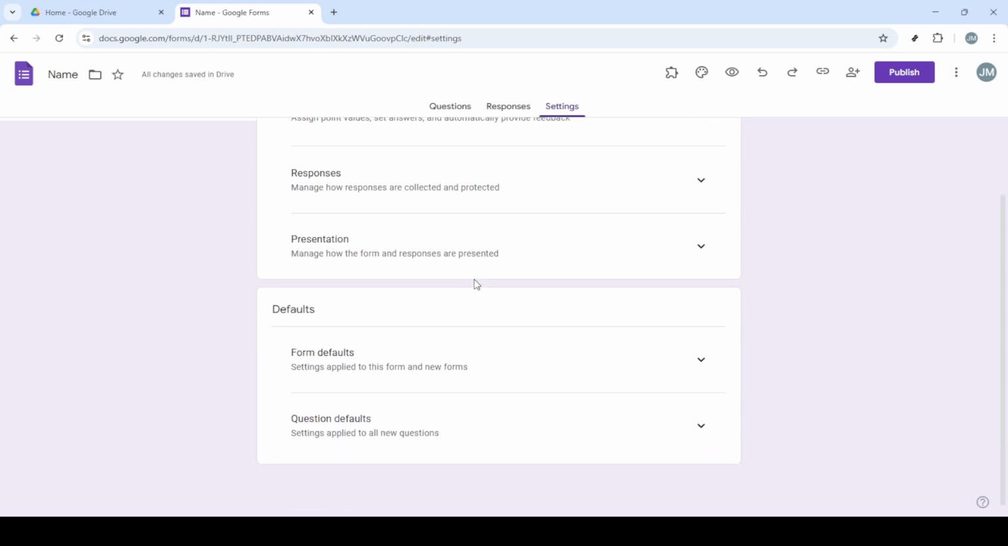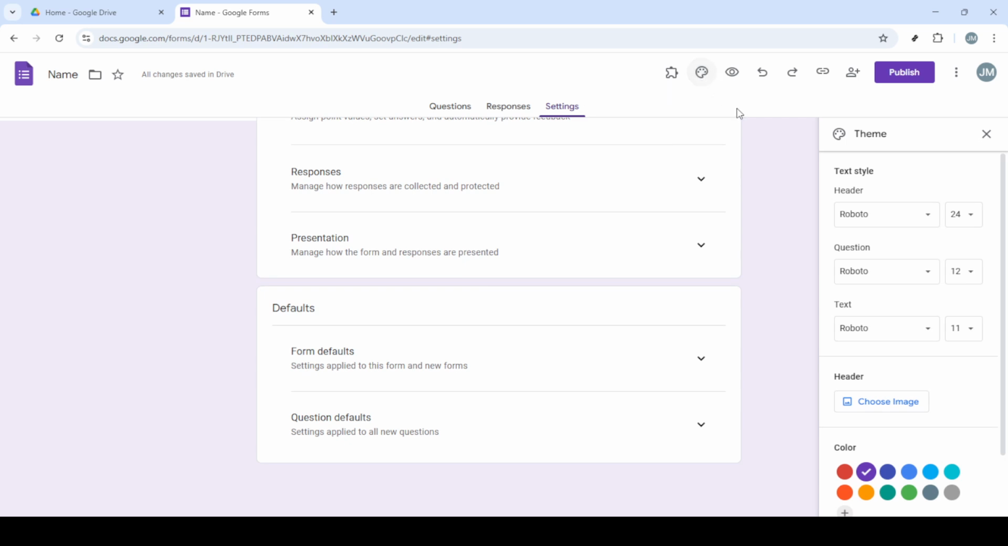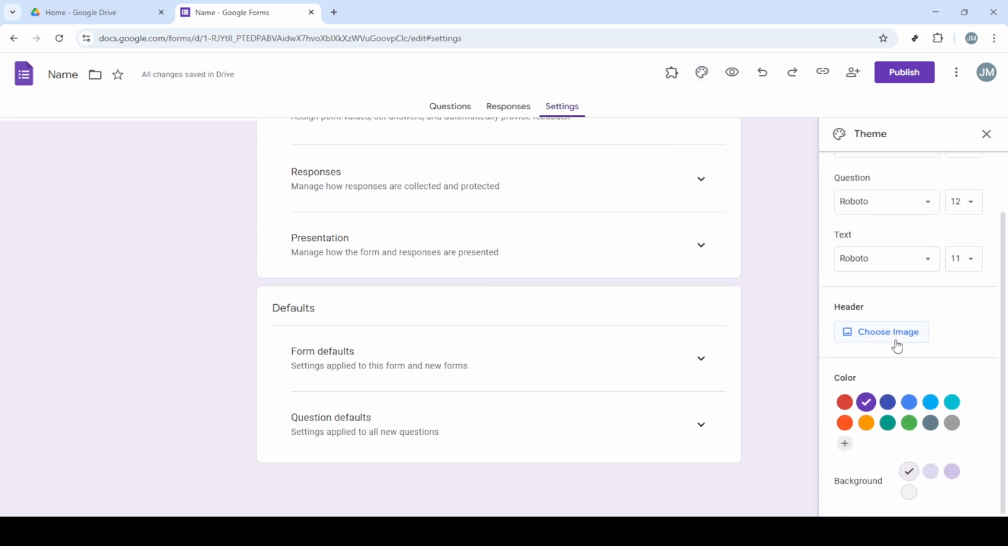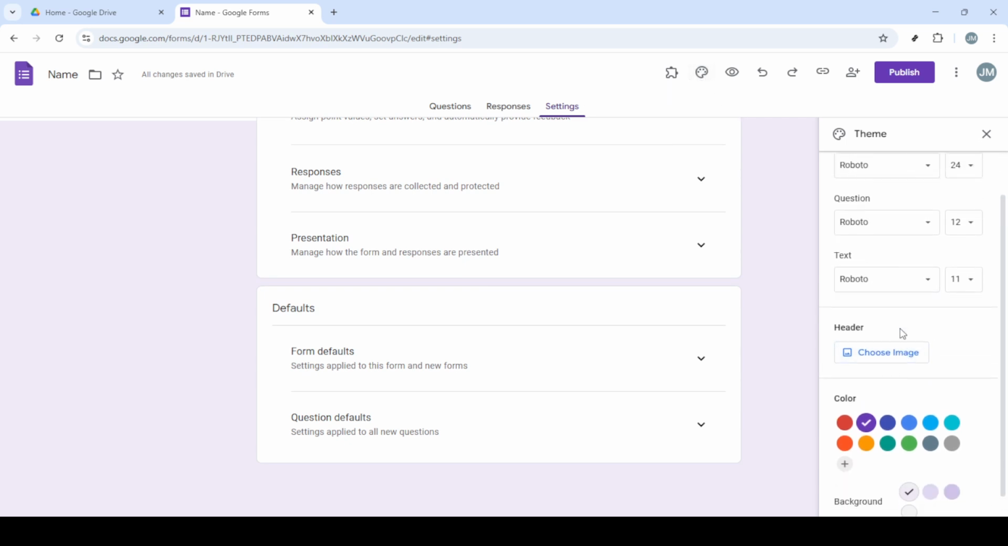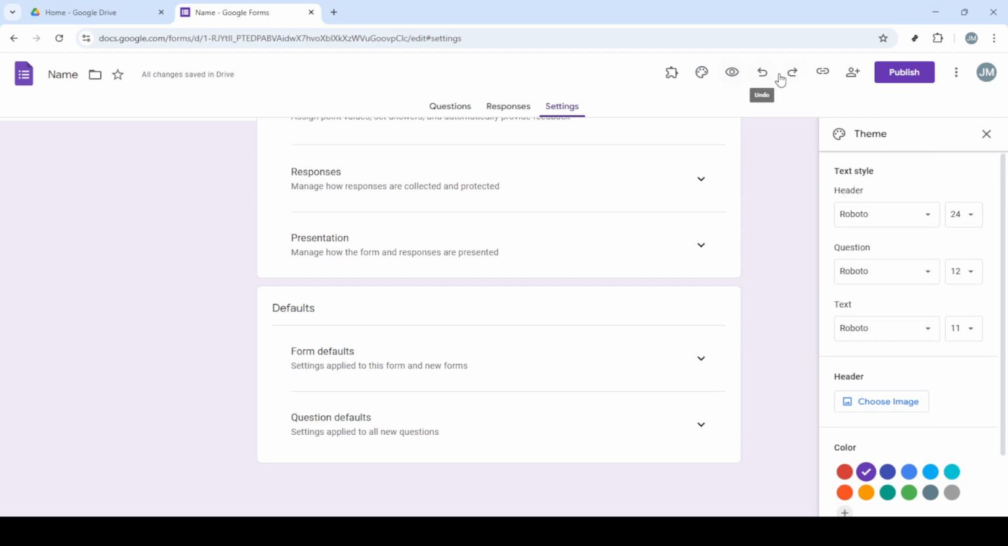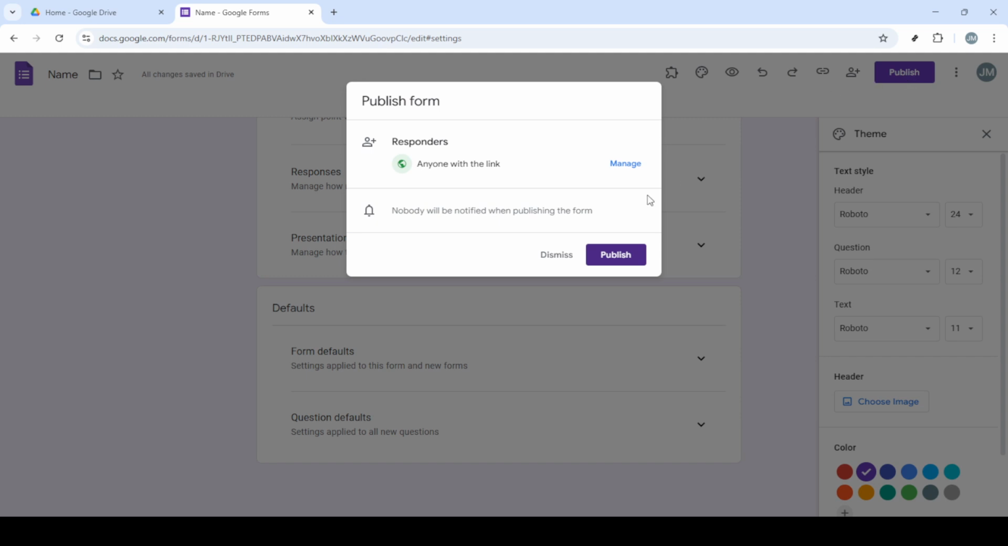Once you've made all desired customizations and added all necessary questions, move to the top right and click on Publish. This makes your form accessible to others, enabling you to collect data, conduct surveys, or create quizzes effortlessly. In essence, Google Forms is a versatile tool that serves countless purposes, from educational assessments to market research.